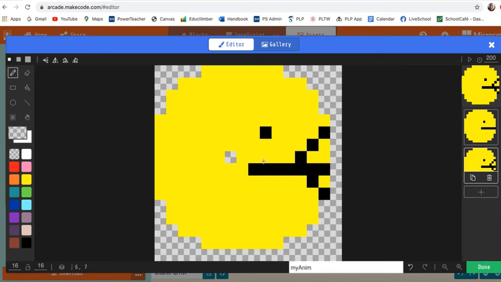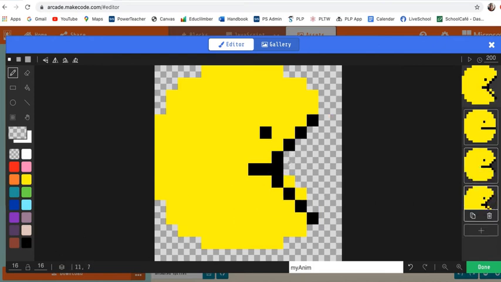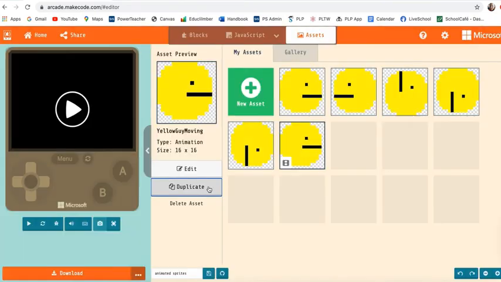Then I'm going to block out part of this. So hopefully it looks like the mouth is opening. All right, maybe it is open just a little bit. I'm going to duplicate it and open the mouth a little bit more. So this time, I want to see what this looks like. So if I click play over here at the top, it'll show me what it looks like. Well, it kind of looks silly, but okay, the yellow guy moving.